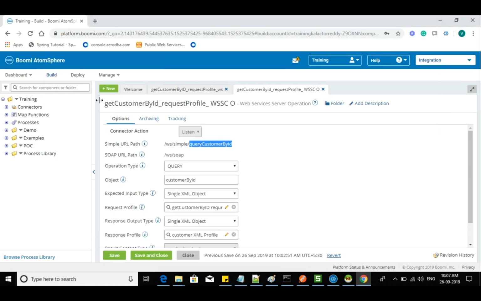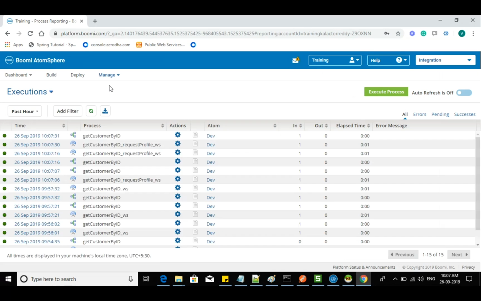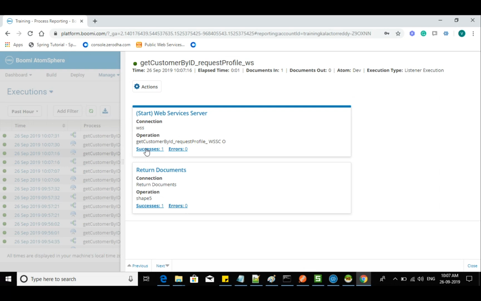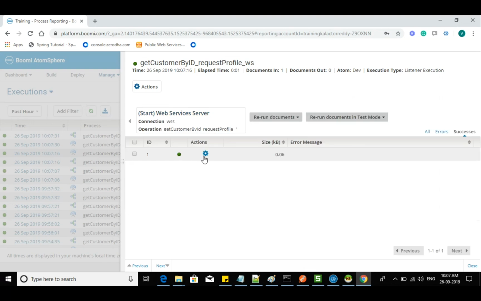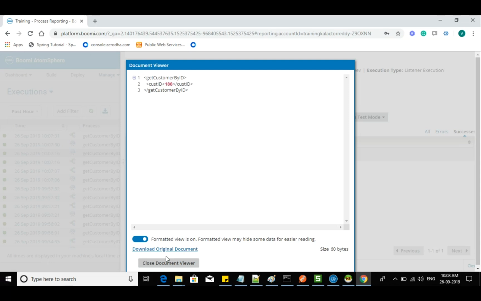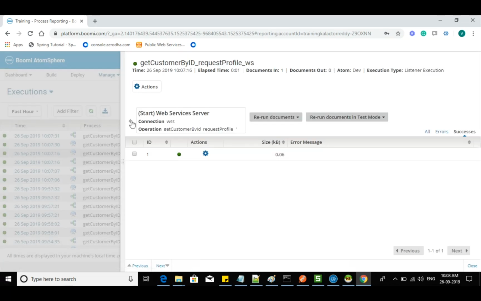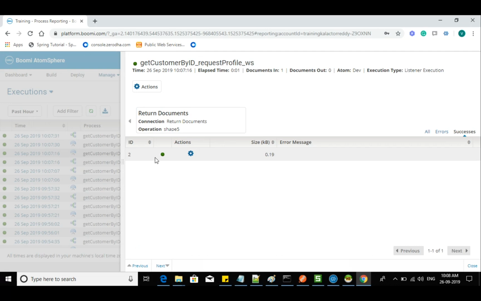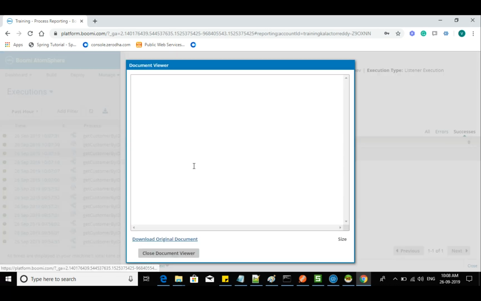So if you just go ahead and see this one, in post process reporting generally you can see the executions. You can see the success. Success means what request comes to you, you are able to see here, and what response you are able to get. Still you will be able to see the return shape. You can go back, click here, and see the return shape. In the return shape you will see what response is generated.